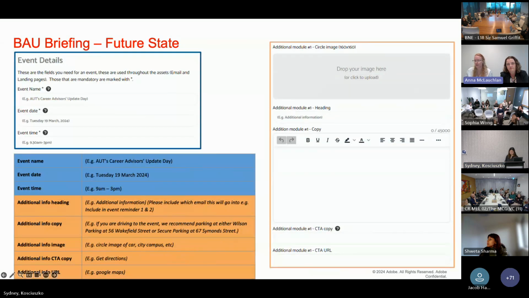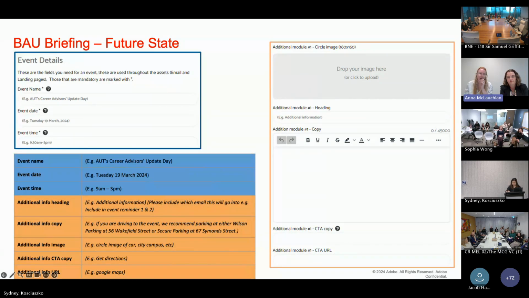So this is our future state. We're not quite there yet, but we are working to move our briefing templates into web forms. Now, this is a process that's taking a bit of time, but because we've got such a strong Word doc brief, we're able to translate that into a web form quite easily. And you can see these examples here. I've used a similar table to the one you just saw, and you can see where each field relates: event name, event date, event time.